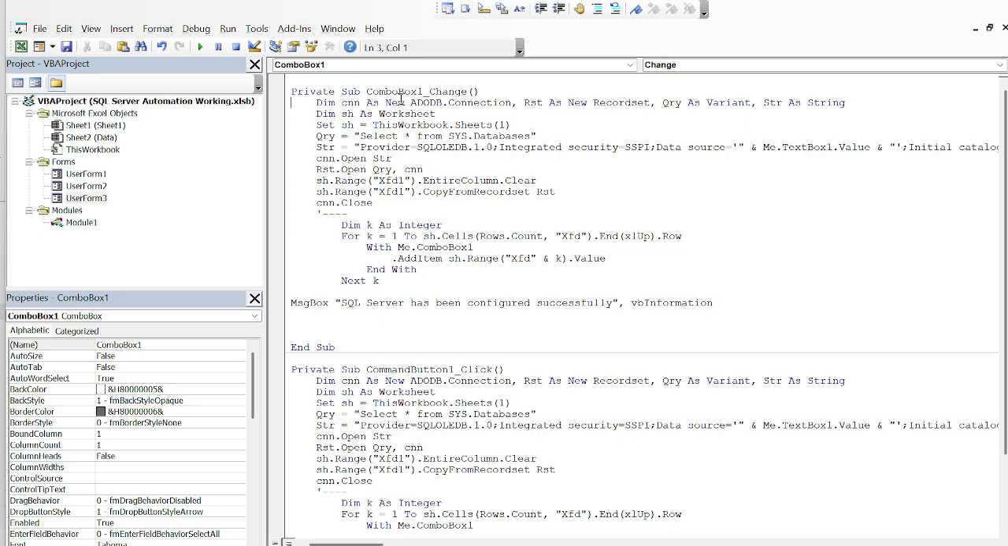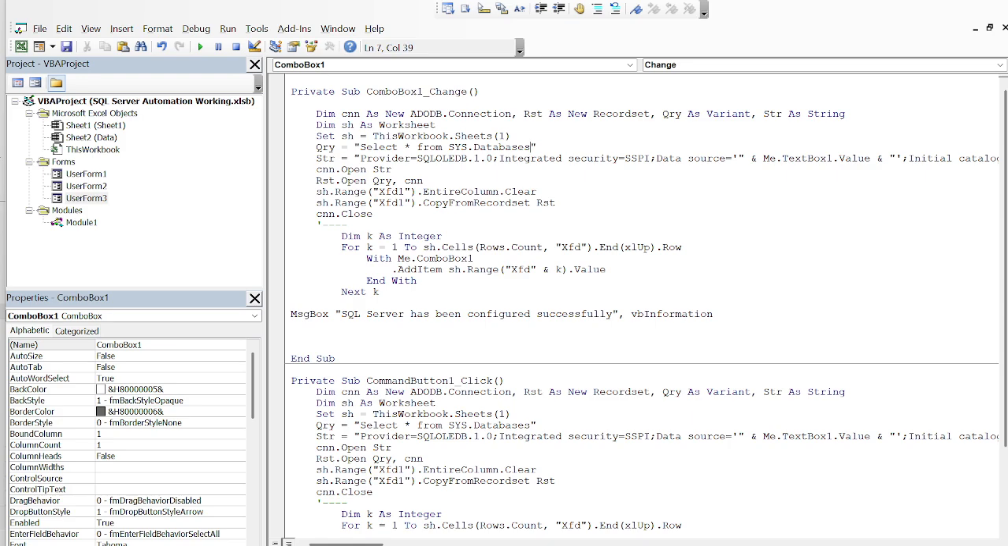After that we have to make little changes. Instead of databases, right here use tables, sys.tables. And instead of XFD I would like to have it in XFC. Just change it to XFC, and here also XFC, and in combo box 2 I would like to add it. And now my table has been added. Simple.